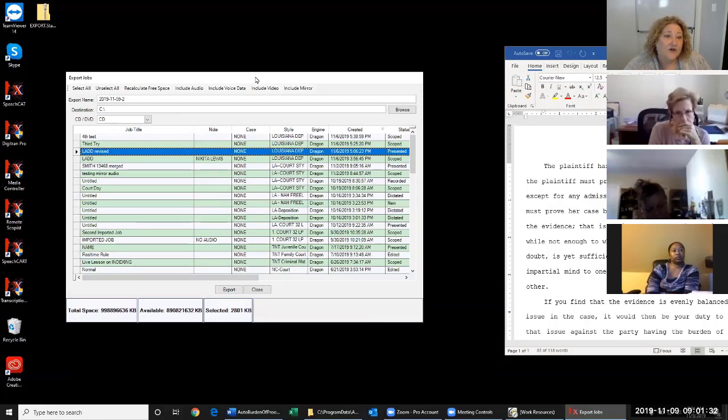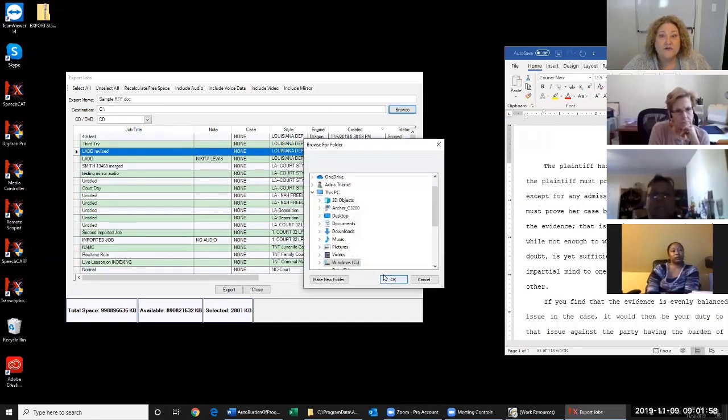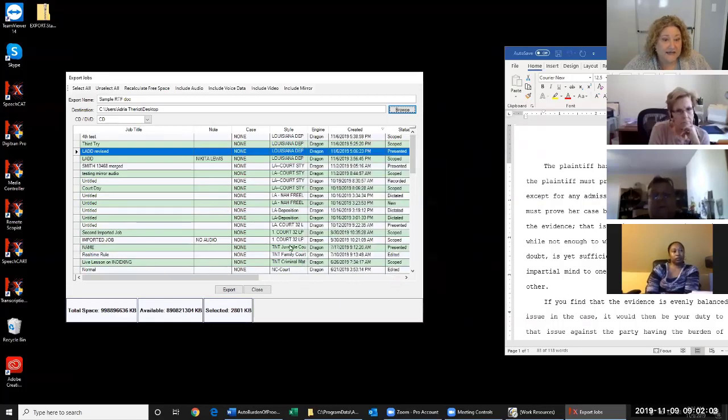And once they export it without the audio, they can send this export via an email because there's no audio attached to it. It's just the text, right? The rich text format file. So I'm going to go ahead and call this sample RTF doc. And I'm going to just write it to my desktop so that I can then just attach it to an email, and I'll do export.